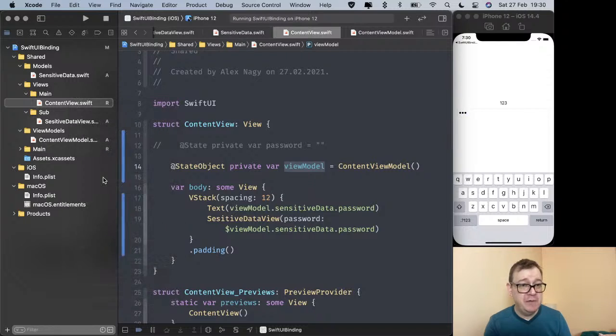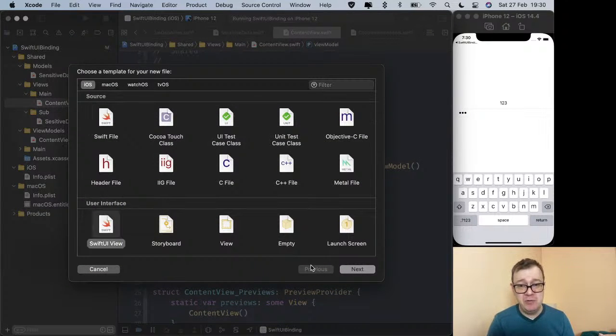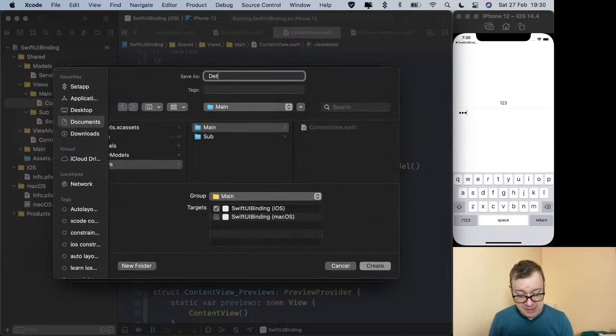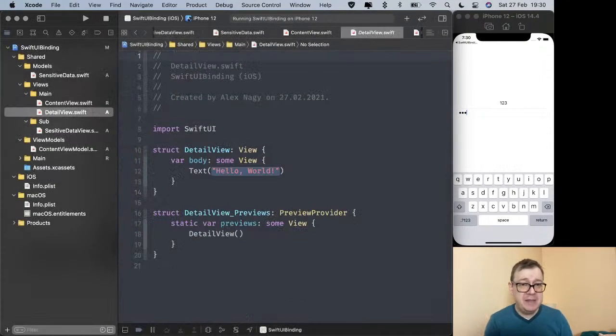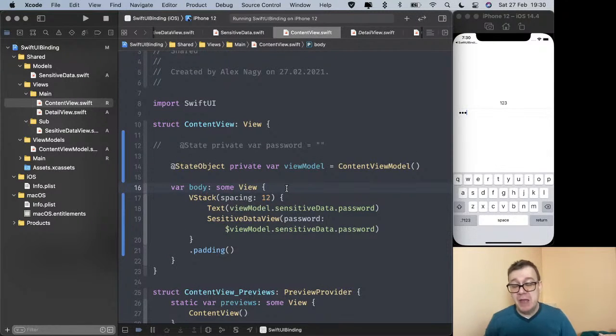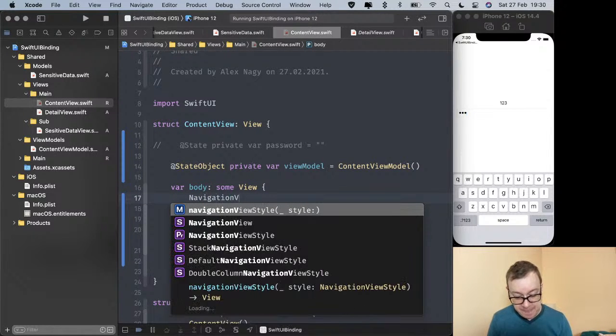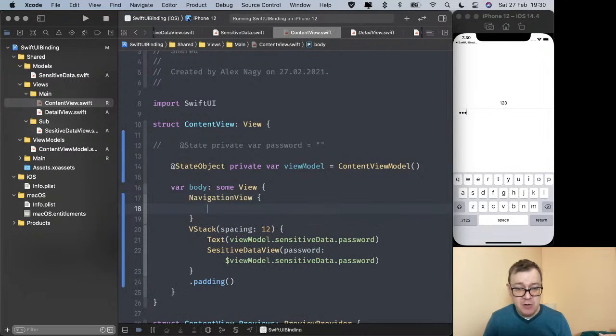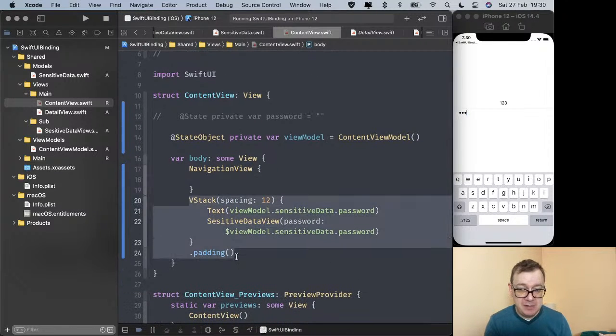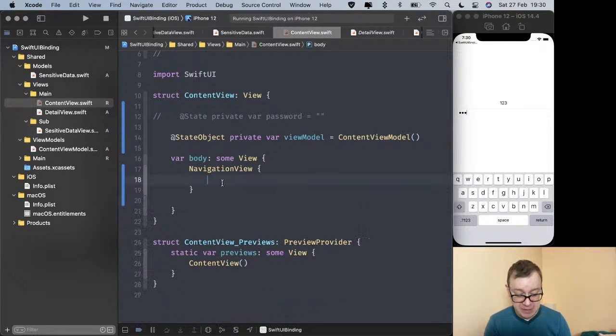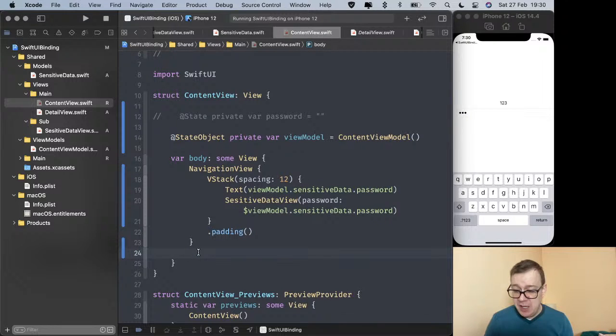So let's create a new file under the main and SwiftUI view, and I will call this detail view. Okay, let's create that. We got our detail view, and in order to navigate, we just go into the content view and make our content view navigatable. So let's just add in our navigation view. There we go. Open and close parentheses. Let's just copy out all of the content and paste it right over there.